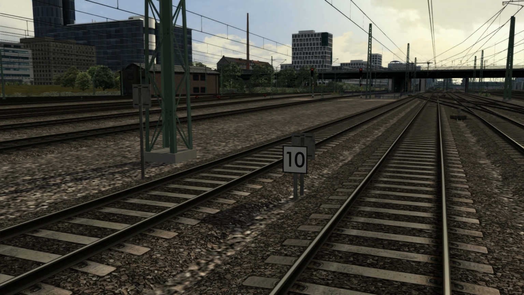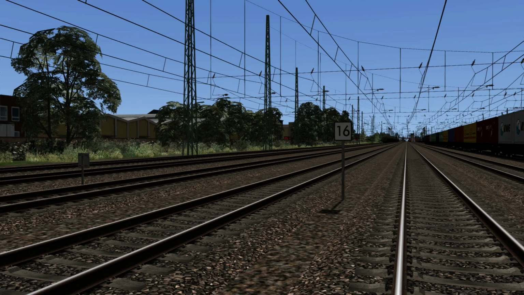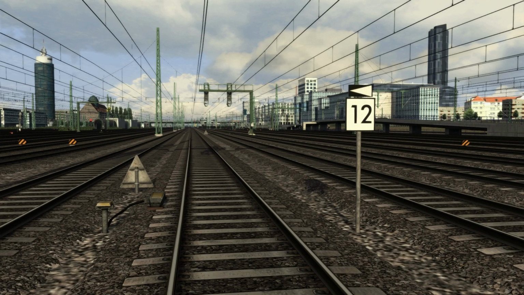Speed posts are white square boards with black numbers written on them. The number represents the speed limit divided by 10, so for example a speed post with the number 16 means a speed limit of 160 km per hour. All speed limits within Germany and Austria, along with all of the rest of Europe except the UK, are measured in kilometers per hour. When you see a speed board, just times the number written on the post by 10, and that will give you the current speed limits.